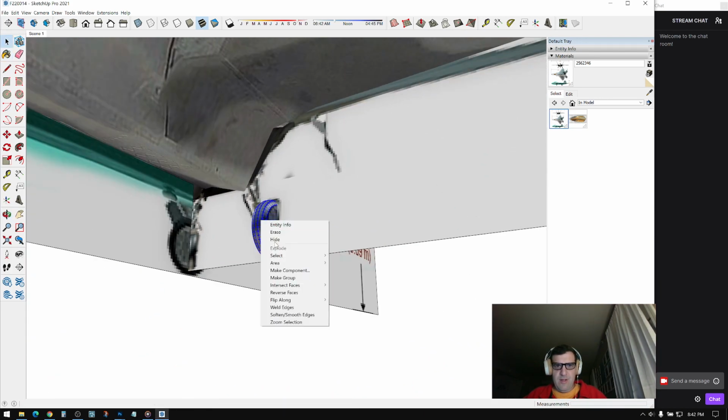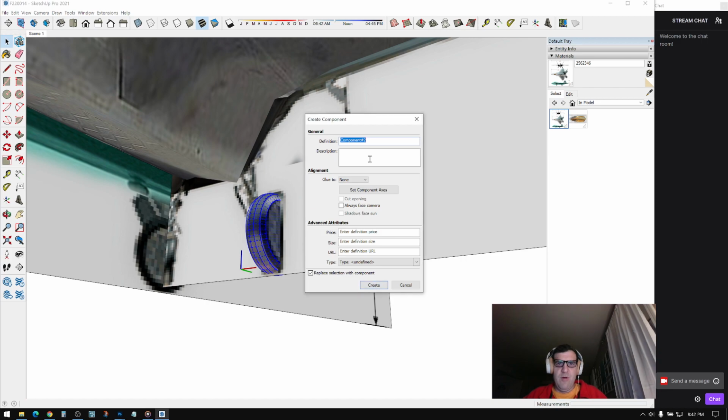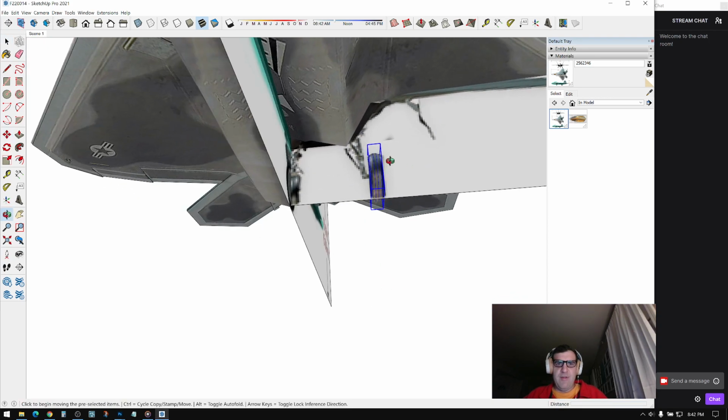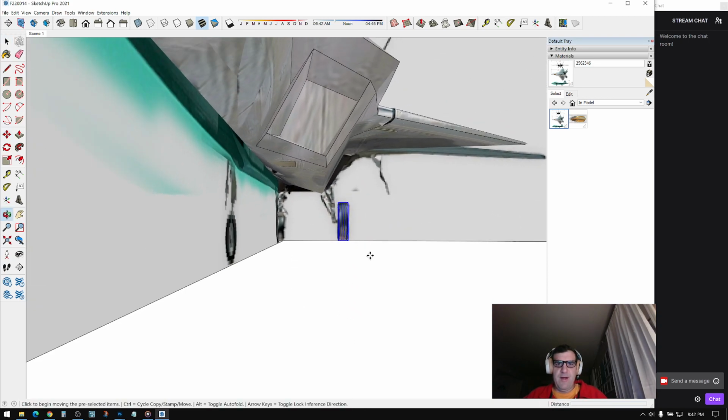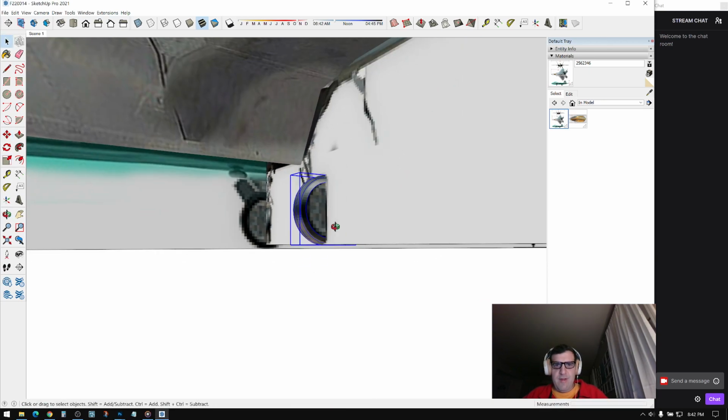Triple click, right click, make group. Actually, I'm going to undo that. Triple click, right click, make component. What this does is it makes it a component in SketchUp. Now, because I'm going to have it copied 3 times, let me just scale this up a little bit so it's sitting on the ground.